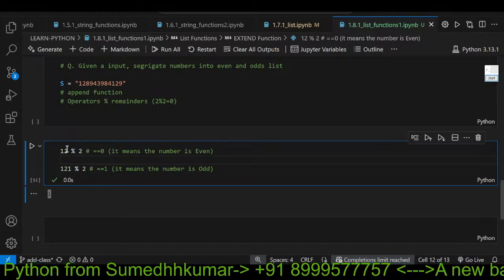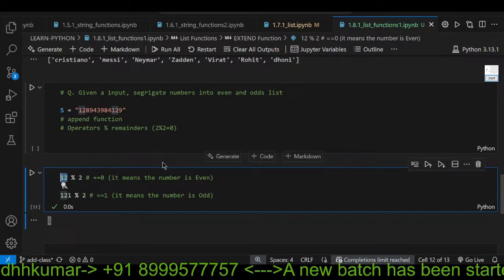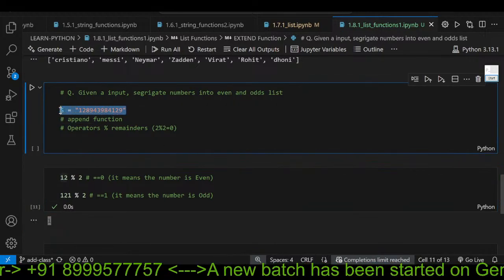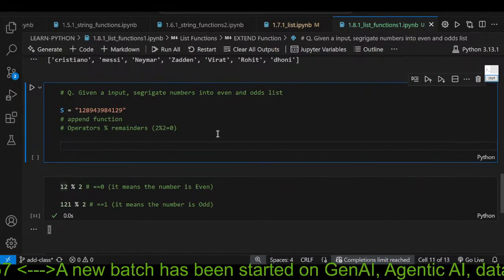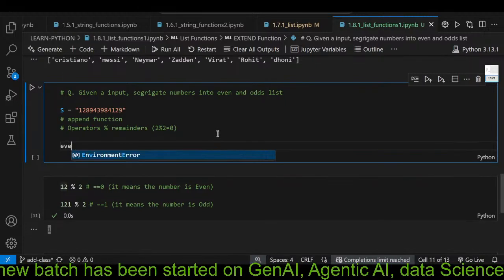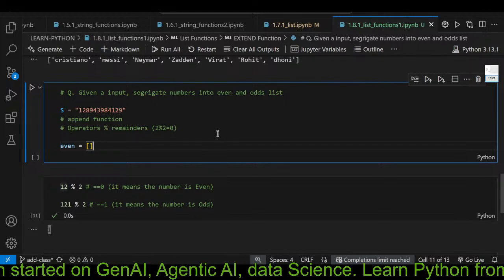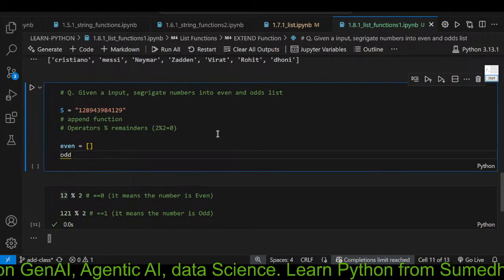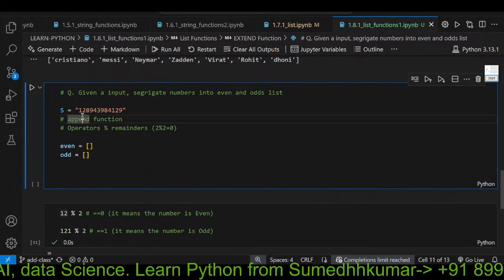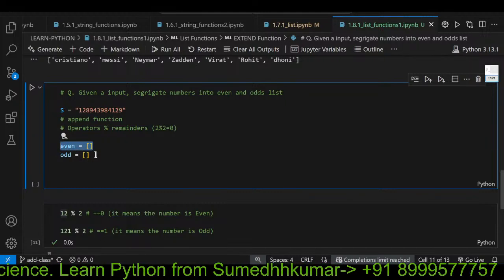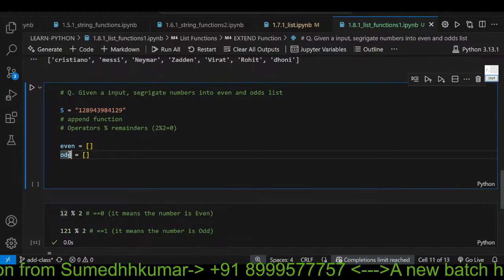So basically here I want to use numbers. Now I'm coming back to the question. I've got these two things. I will make two empty lists. I will name the first even and the second odd. So I have made these two lists. I will use the append function and add even numbers in the empty even list, and I will add the odd numbers in the odd list.